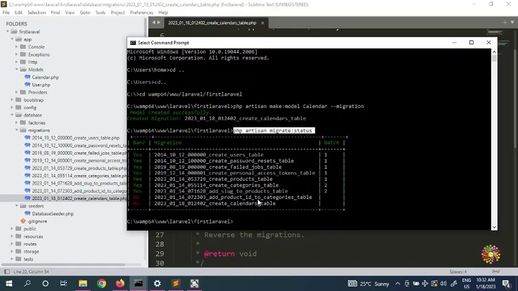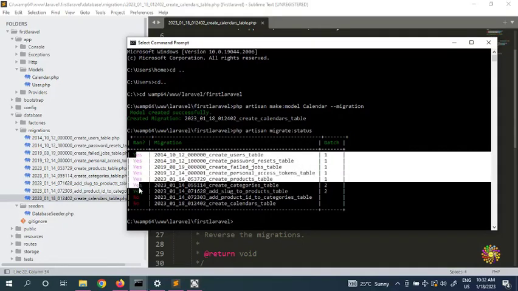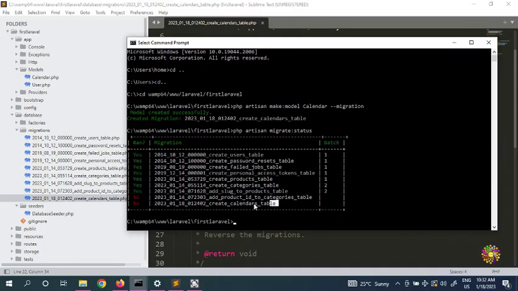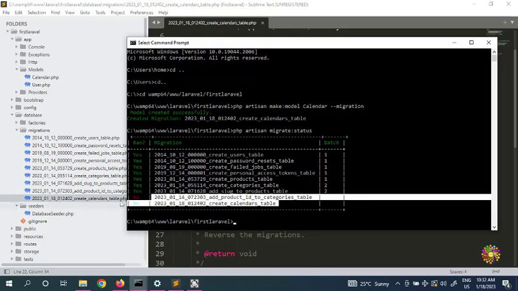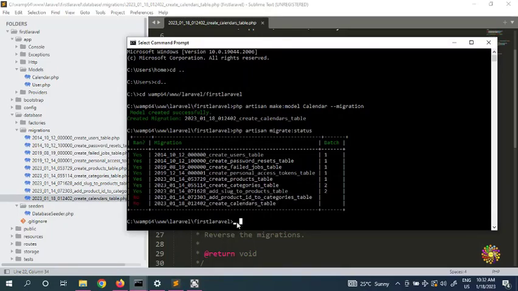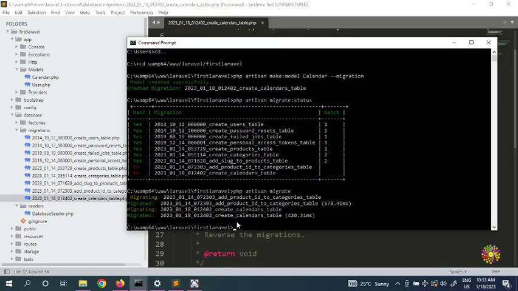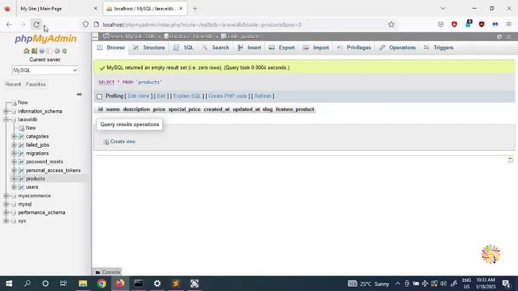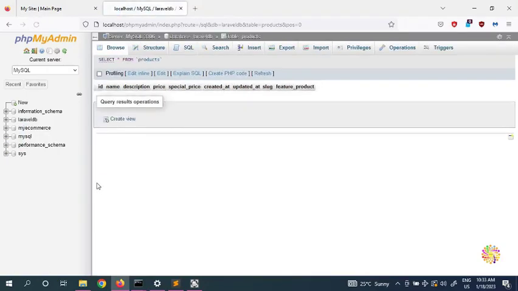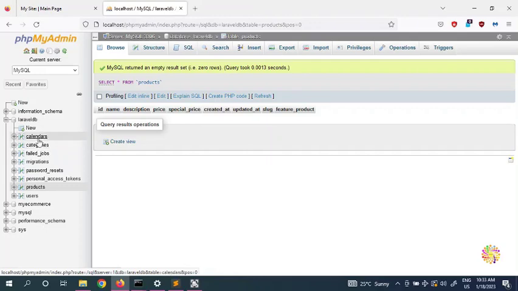Here, the categories table and the others are all okay except these two, because these two haven't been done. It means you need to do these two as well. So when we run php artisan migrate, we see it migrating all these ones. When we go here and refresh, we see all our tables here. Now we have calendars here, and we have categories. So now our calendar is ready.